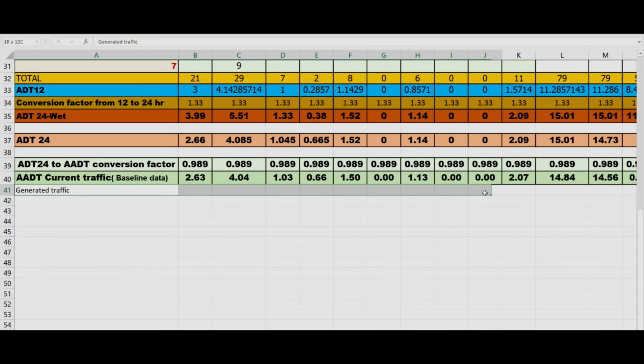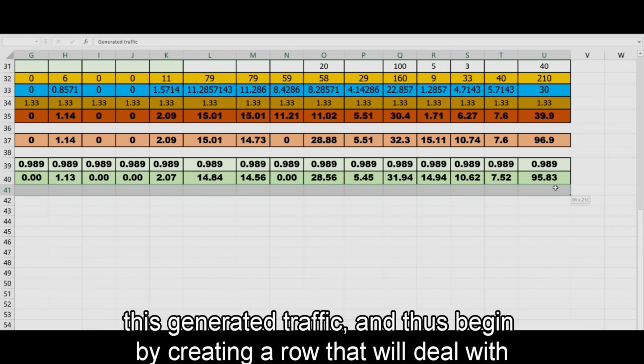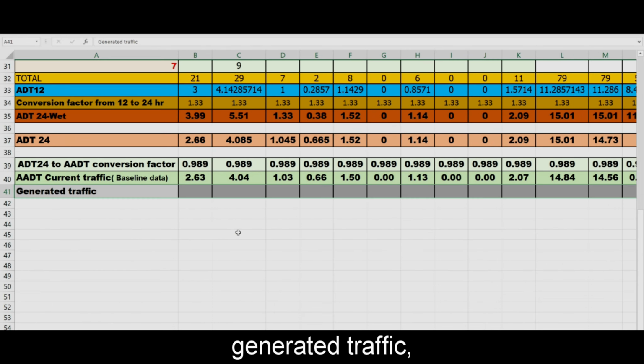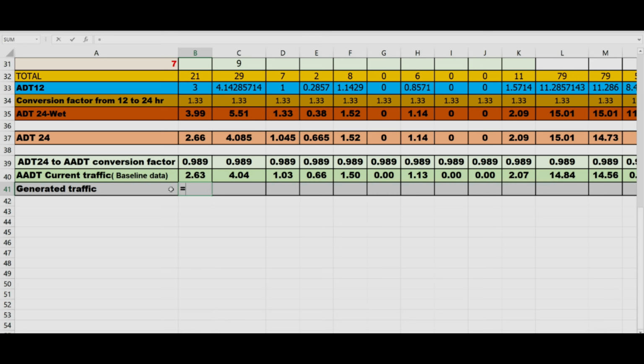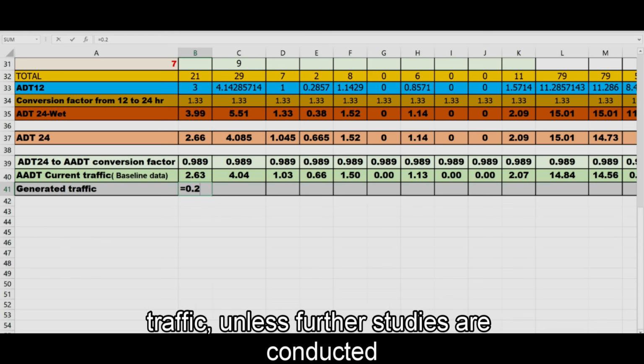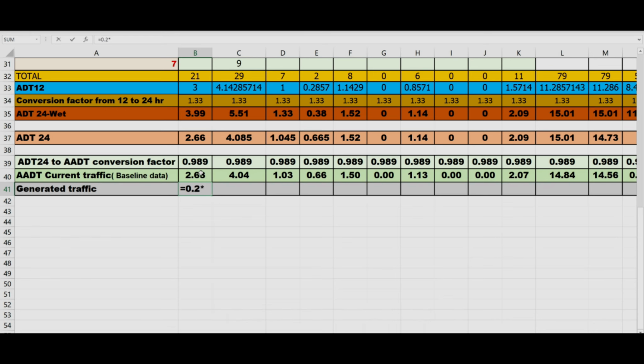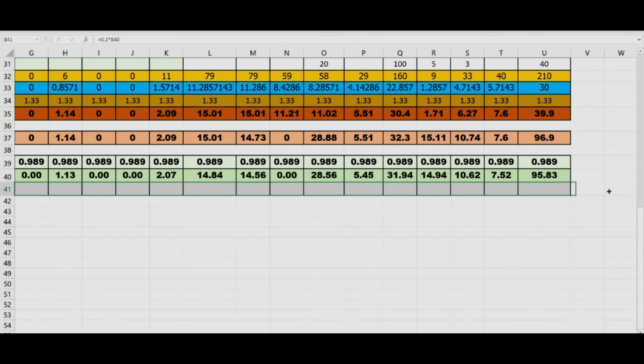Now, let's start with this generated traffic, and thus begin by creating a row that will deal with generated traffic. Considering our previous discussion, generated traffic can be 20% of the AADT of the current traffic, unless further studies are conducted regarding the road in question. Therefore, create a formula as 0.2 times AADT. Thereafter, drag the formula for the entire row.